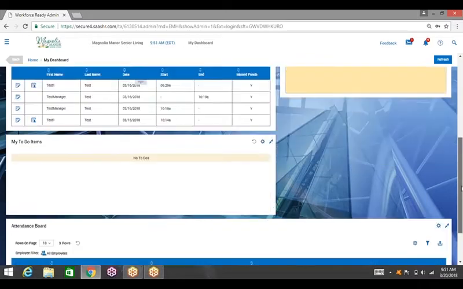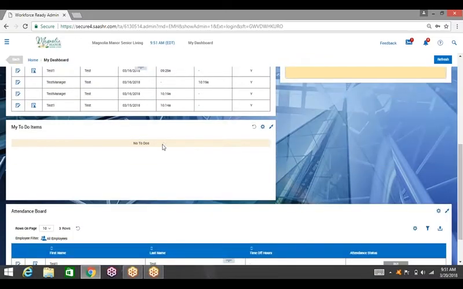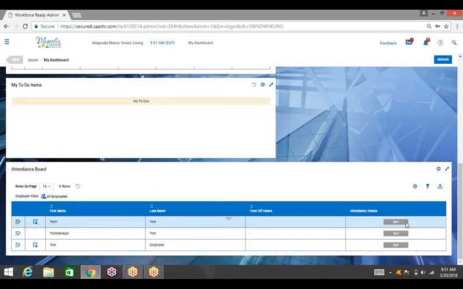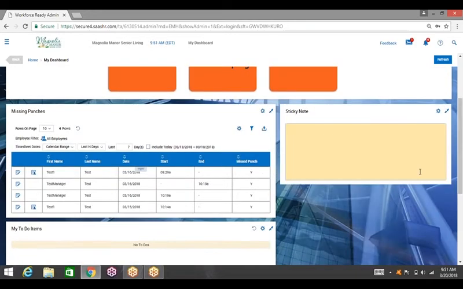You'll have your My To-Do items, and that's where if one of your employees requests time off or a timesheet adjustment, that will populate right there. Your attendance board will show you the status of all your employees. If they're punched in or out, that'll show up right here. This sticky note is just there for you to put in whatever information you need to. Any little notes you need to make to yourself, you can type right there and they'll stay.